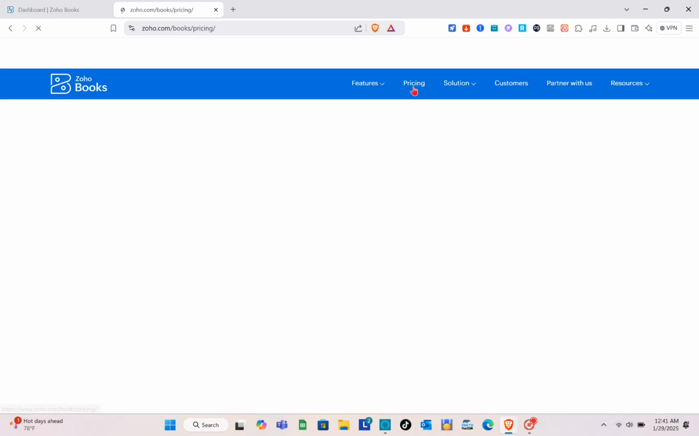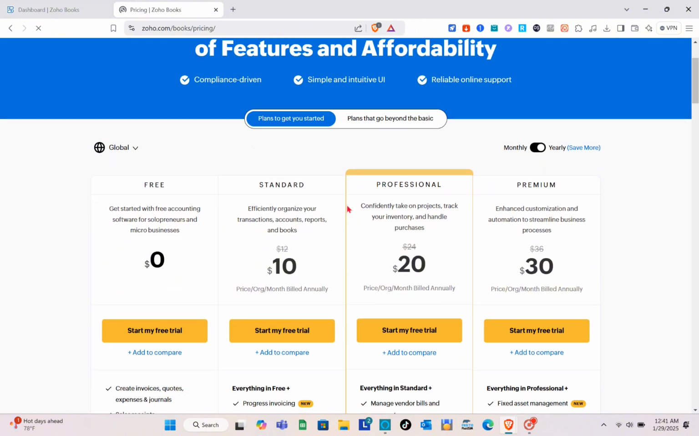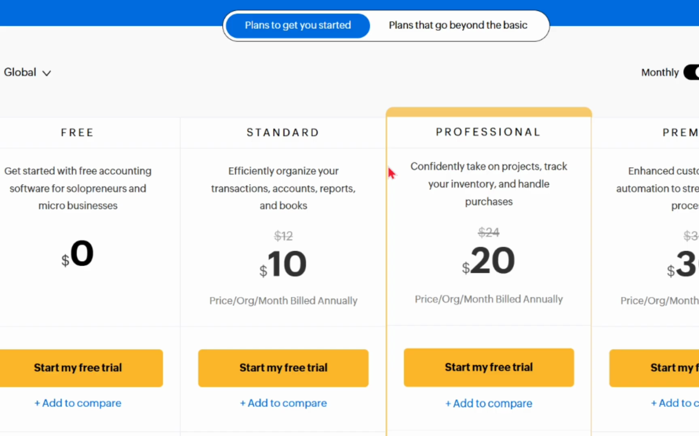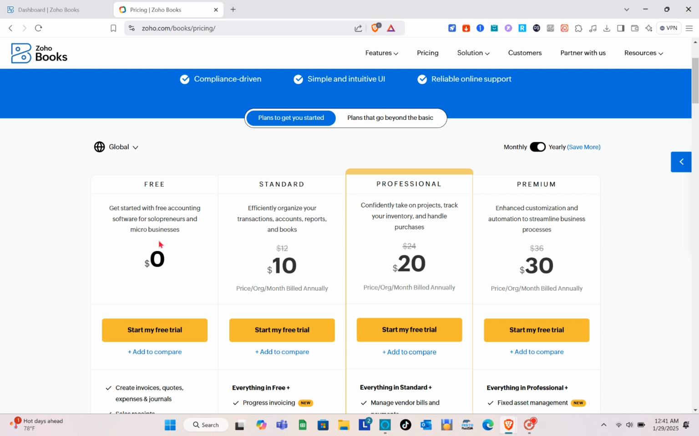So here, when I clicked on the pricing option, you'd be able to see four different plans. Starting with the free plan, including this feature, so you don't have to pay for any amount. Next one is the standard. Next we have the professional, and the last one is the premium.